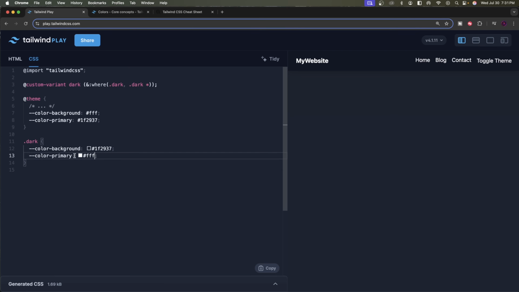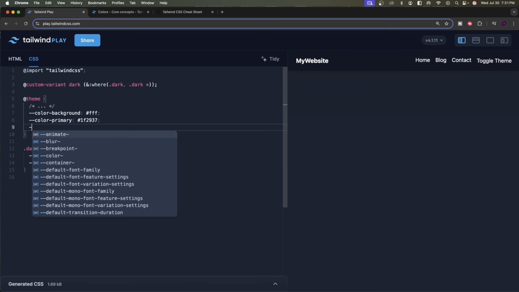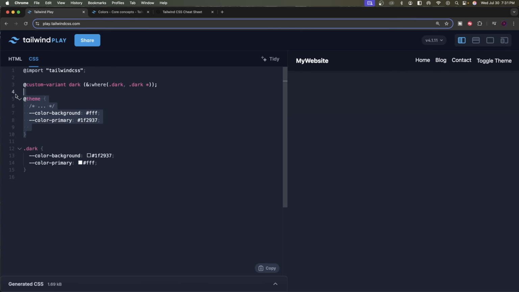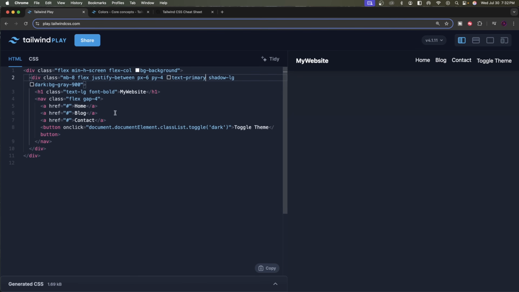So this is how you create custom colors. You can just call it whatever you want. You define on the theme the light mode version, and on the dark class the dark mode version, and you can use that class name everywhere else in your project.